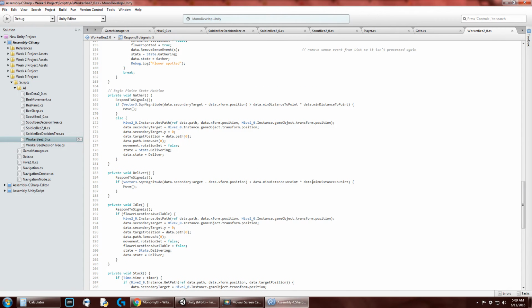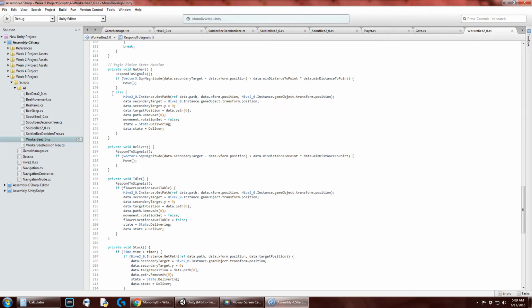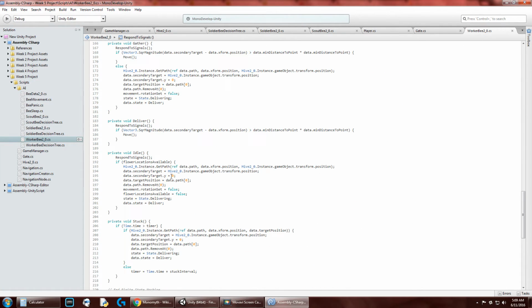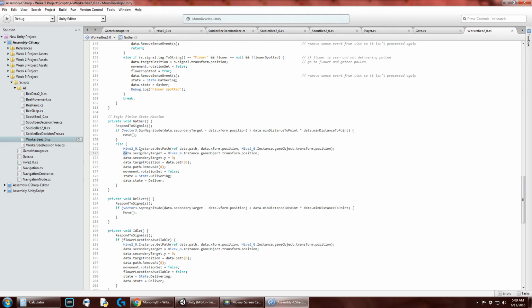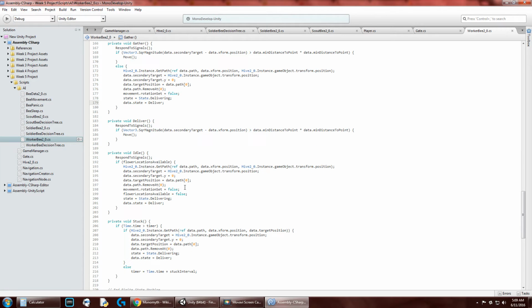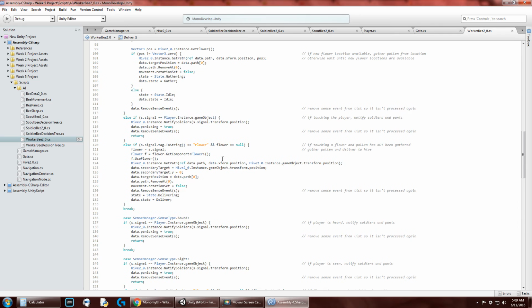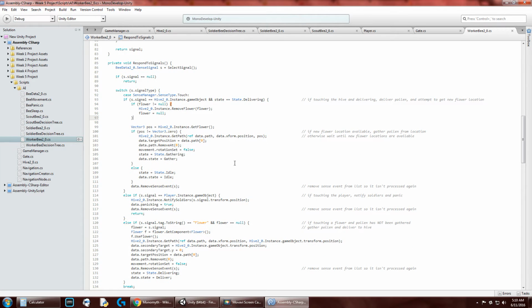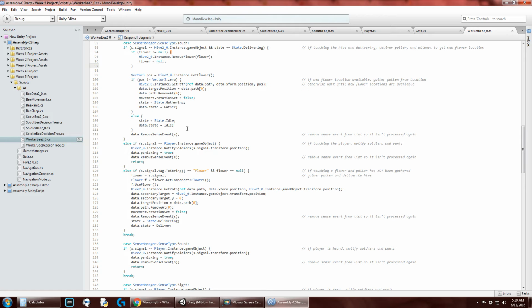So if we haven't reached our final destination, we're going to continue moving. If we've reached our final destination and a flower touch signal has not triggered, then obviously the flower is not there, so we're going to return to the hive. And then for deliver, we're just going to respond to signals and continue to move to the hive, because the transition out of deliver is set up right here in the respond to signals, where we're going to transition to either gathering or idling after we've reached the hive.